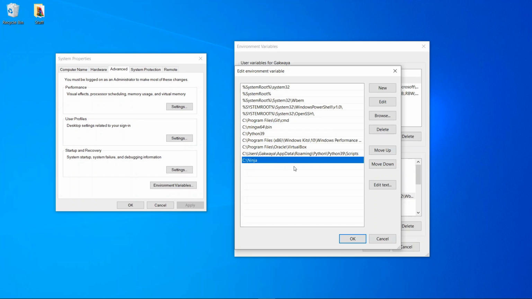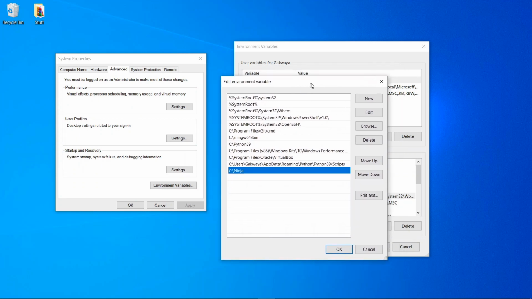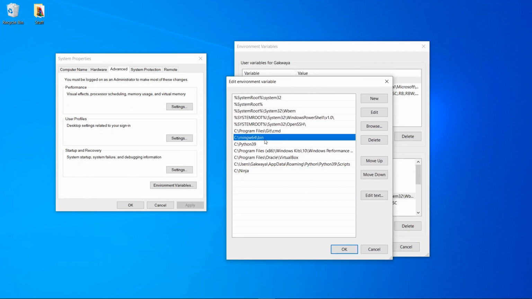but don't worry about this. The point here is that if you want to directly call a program on Windows on a terminal, you're going to set up an environment variable for that. And you see we are able to call g++ because its environment variable is right here.